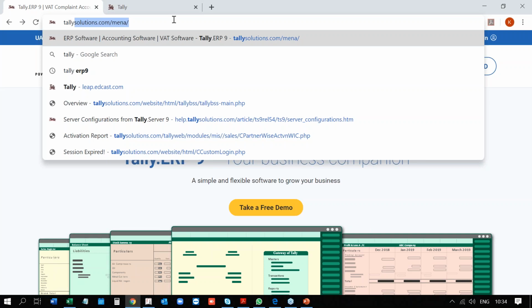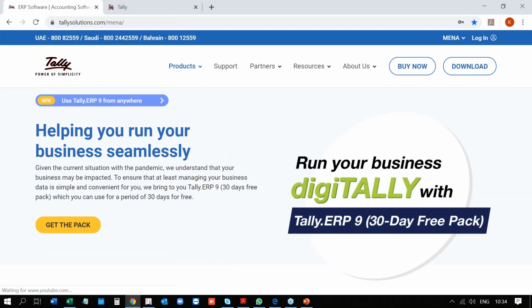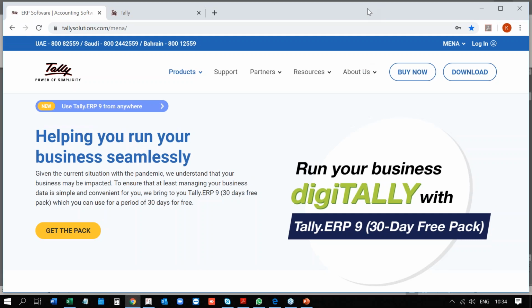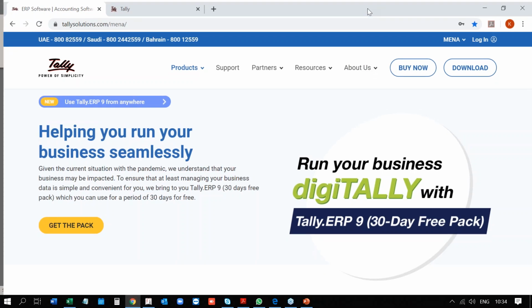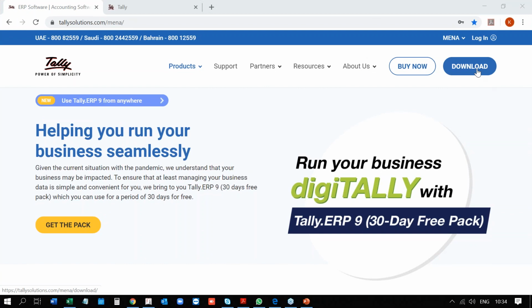This is basically if I want to download Tally onto my desktop, right? And I have not used Tally before. So this is how we do it. So we log into the browser. We type in Tally Solutions. And on the right hand side, you can see a download option, right?